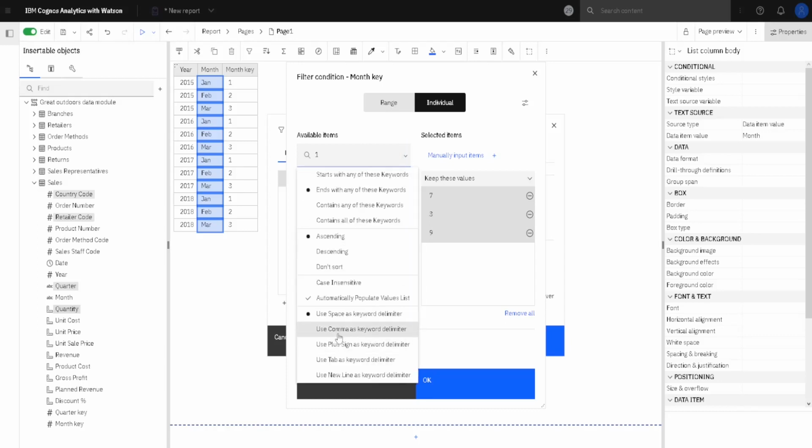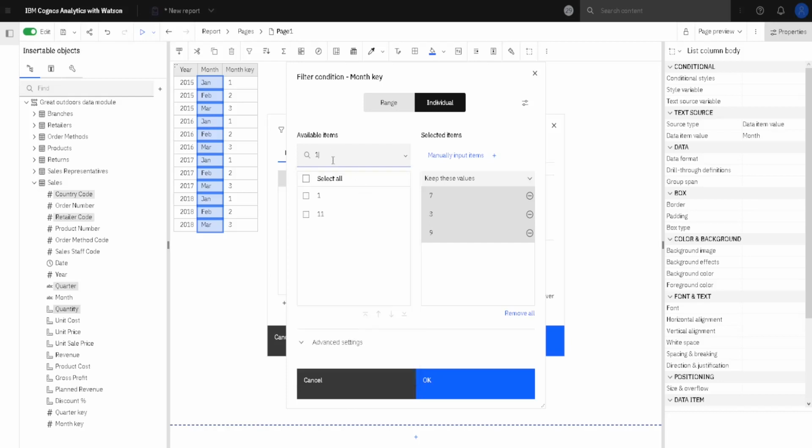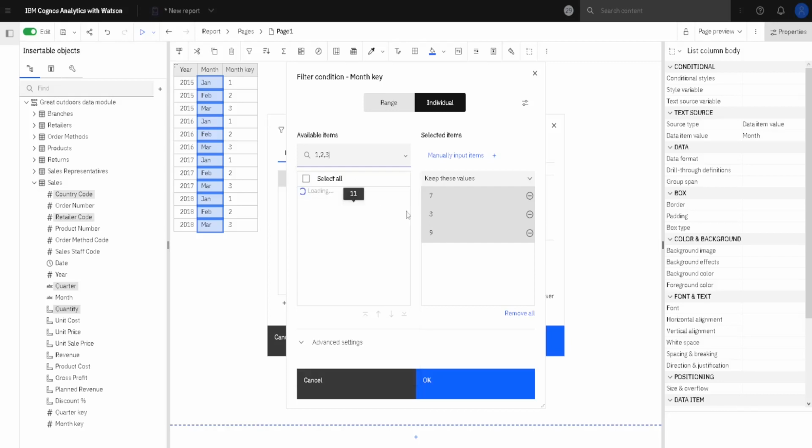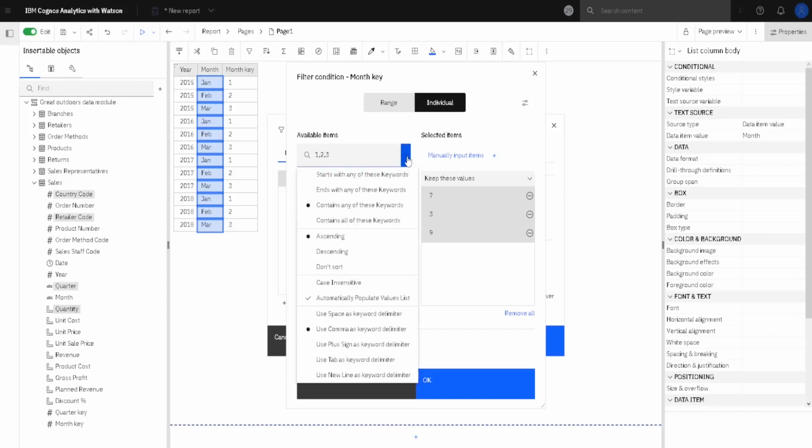Or we can even type several numbers. For example, we will use this delimiter comma, and then we can type values like 1, 2, 3. We will choose this operator contain any of these keywords. When I click on enter, we will see all of the numbers that contain these figures here.